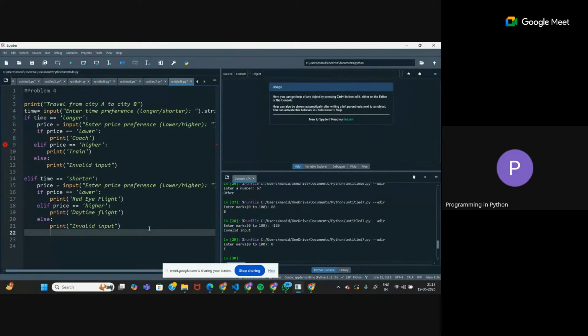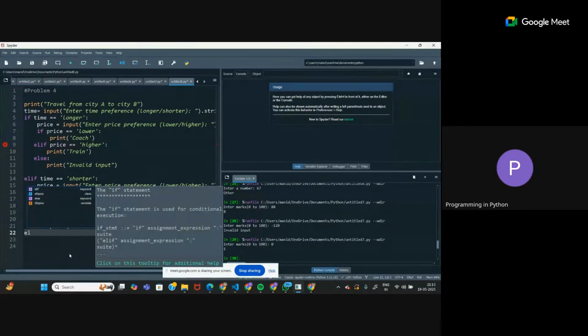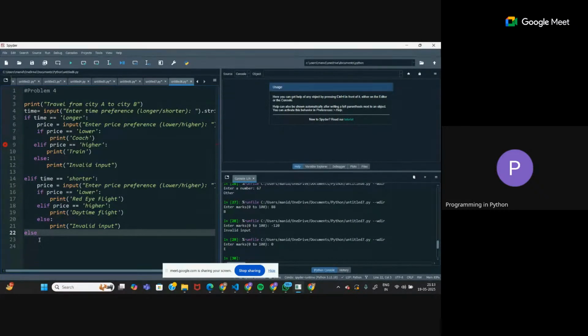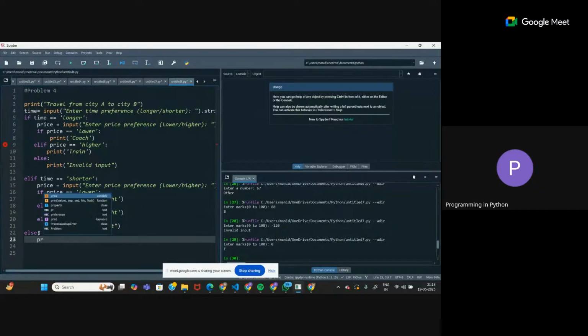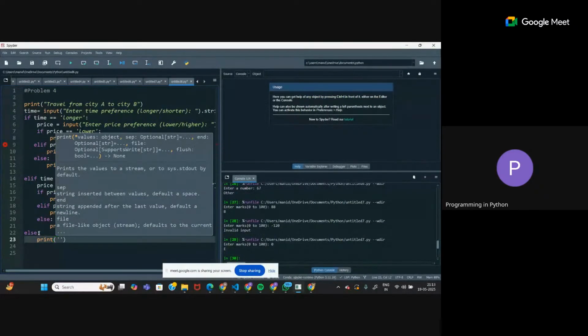Next, I'll come out of the elif statement and finally write the last else statement. So tell me, for this else statement, which is the if statement in which line? The time equal to longer. Fifth line, this outer if. Correct. So for this else statement, that means if somebody puts a time which is neither longer nor shorter, for that you will write print invalid input again. So now all possibilities are handled.